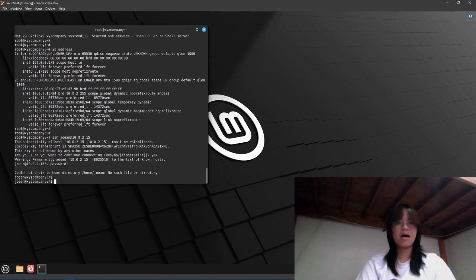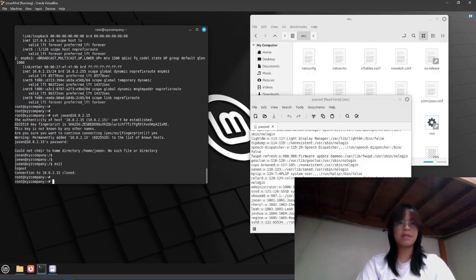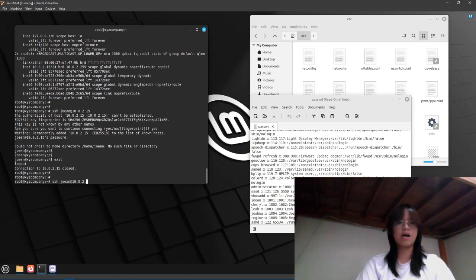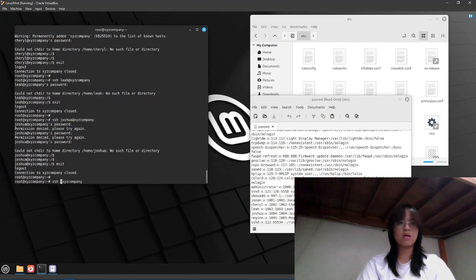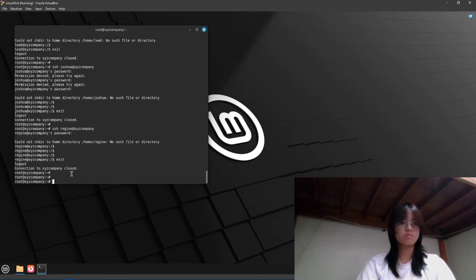Step 5. Handling home directory issues. If an error appears, "could not change directory to /home/joshua: no such file or directory," it means the home directory wasn't created properly. To fix this, manually create it by typing the command mkdir /home/joshua, and set the ownership to joshua. Repeat for other users too.